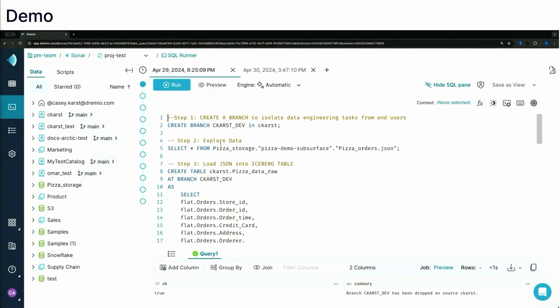The first step that I'm going to do in the SQL runner is you see create branch cars dev in cars. So cars is my metadata store, and cars dev is a branch. And why am I creating a branch? It's kind of weird to do in a SQL system.